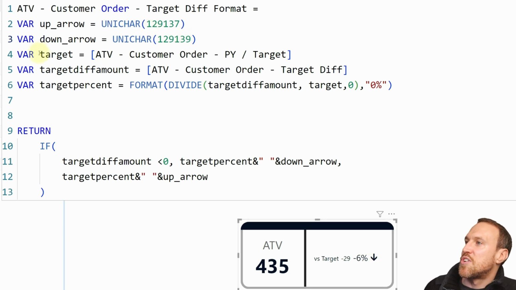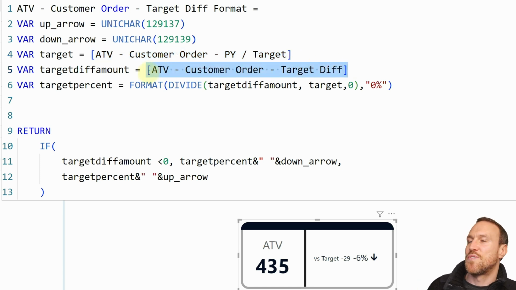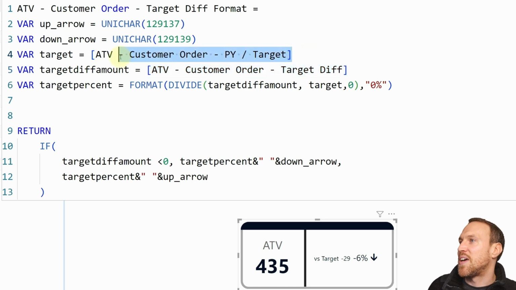And then just to make it a lot easier to see what I'm creating here, instead of having to keep putting the measure in, I've added target and target diff amount, which is again using the target, which is last year's measure, the one which I showed before, and then the diff, which is the difference between whatever is selected, your current measure, minus this amount here. These are just being loaded in as variables because it just makes it easier to manage when you're doing additional variables.